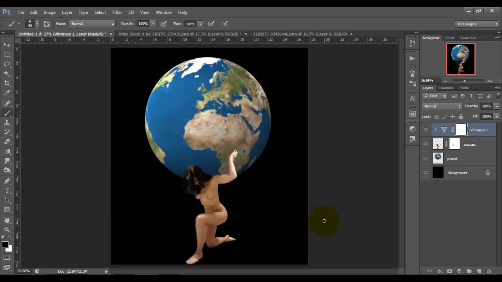So now we're gonna add a new layer below the woman. So press on the woman layer and hold Control and click on new layer to add the new layer below the woman layer. Let's name this shadows.